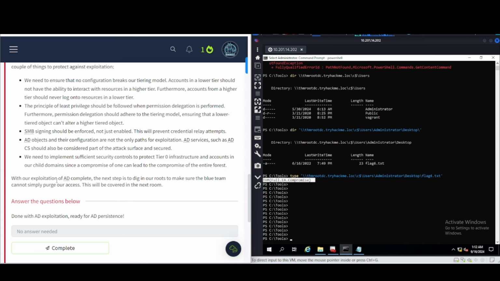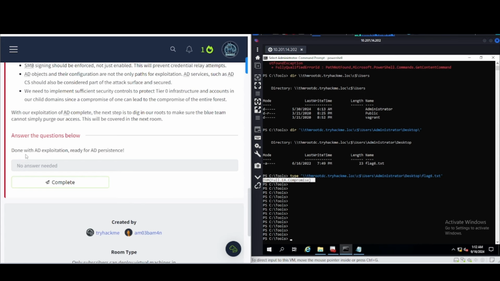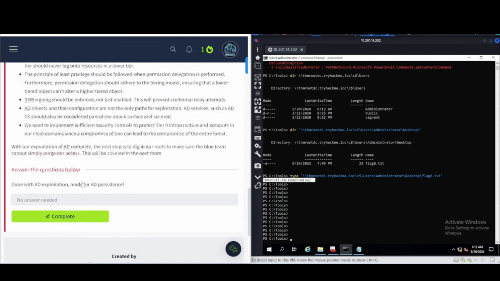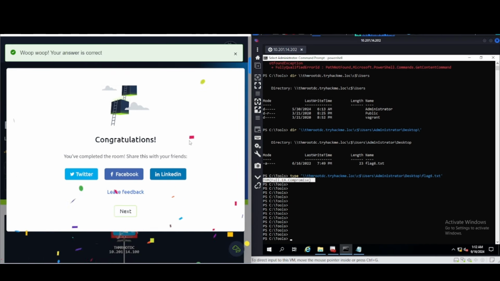With our exploitation of AD complete, the next step is to dig in our roots to make sure the blue team cannot simply purge our access. This will be covered in the next room. Done with AD exploitation, ready for AD persistence. Awesome. We are done. That was a pretty long room.